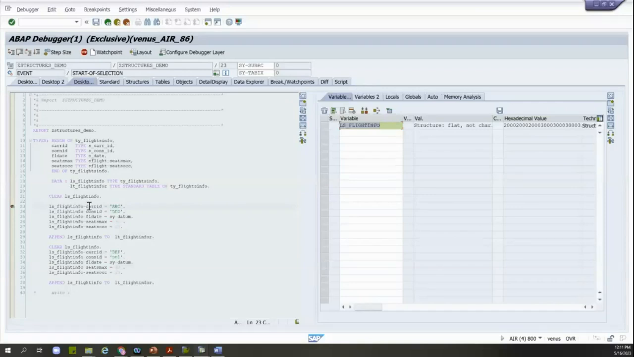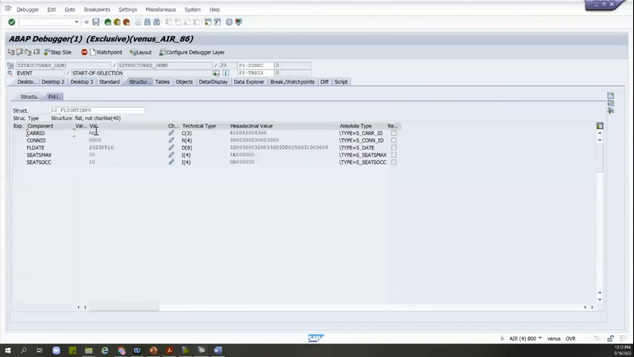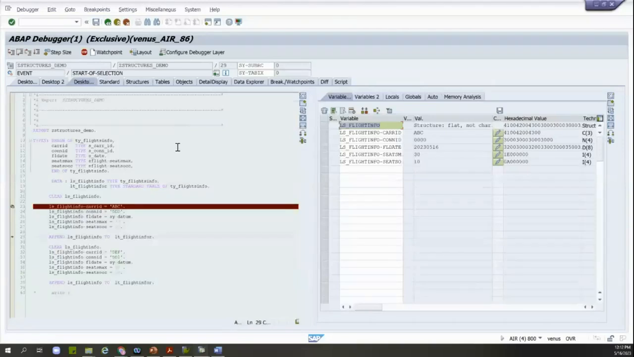So now if I try to assign these values here, at the runtime, this structure will contain this value. Okay, can you see this? Since con ID is a numeric value, that's why it didn't take this particular value, because this is a character. Okay, since it is a character, it didn't take it.